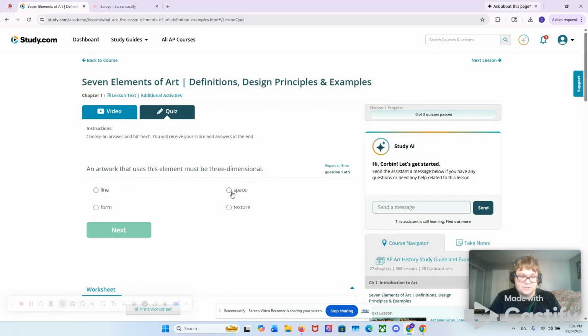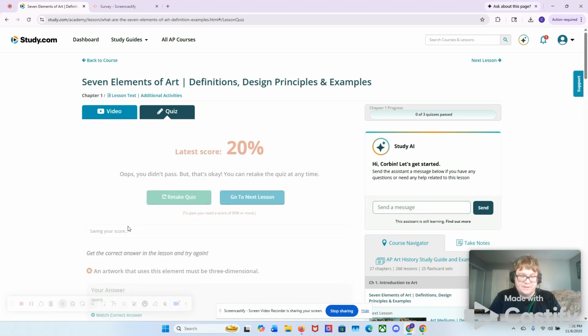An artwork that uses this element must be three-dimensional. I don't know the answers to all of this, but I think it's space, which is not an example of a line. I know wavy is not an example of a line. There are two types of textures, real and imaginary, I would have to imagine. One way to show space on a two-dimensional surface is to overlap, and value 1 of art elements can be arranged using a, I don't know what the answer is.